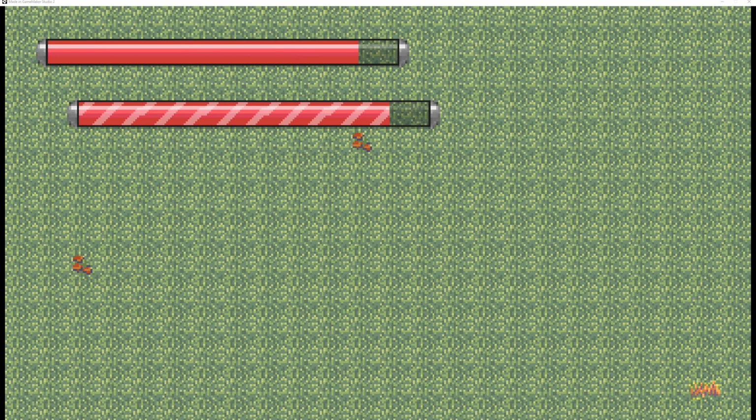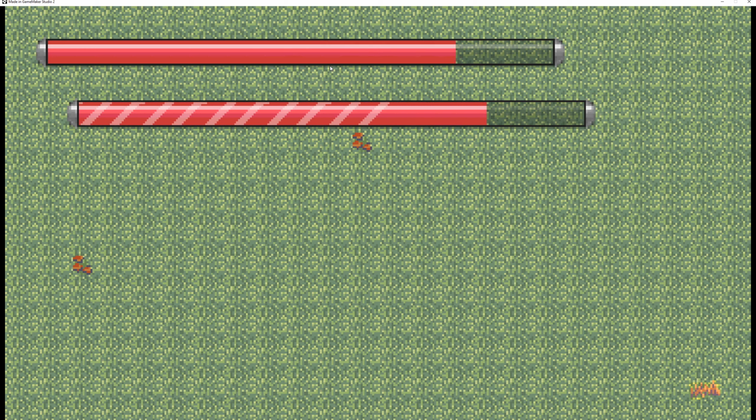Hello there, this is 1UP Indie and welcome back to another VFX video tutorial, and let's do some fancy schmancy stuff with healthbars. So first of all, I'm gonna show you how you can actually do this healthbar, because this is a dynamic one, so you can make it longer, no problem.